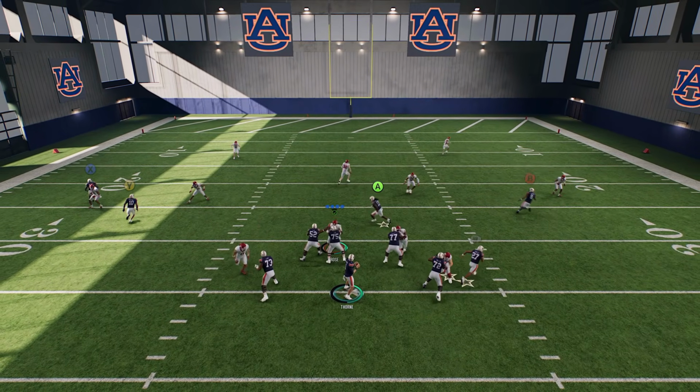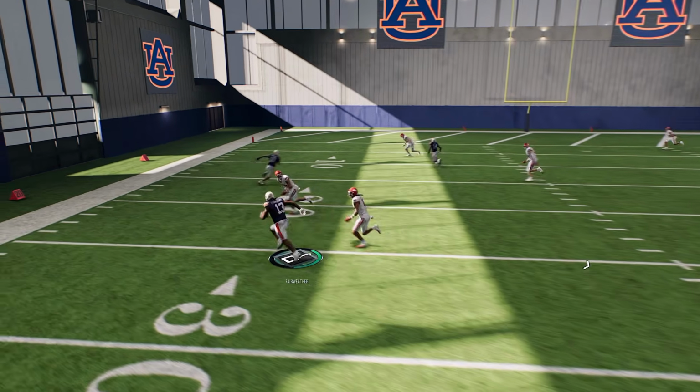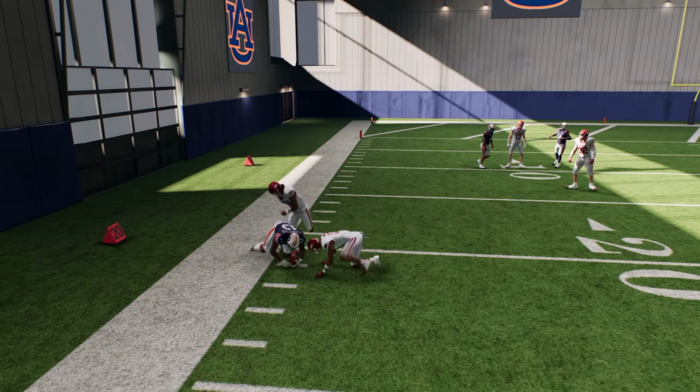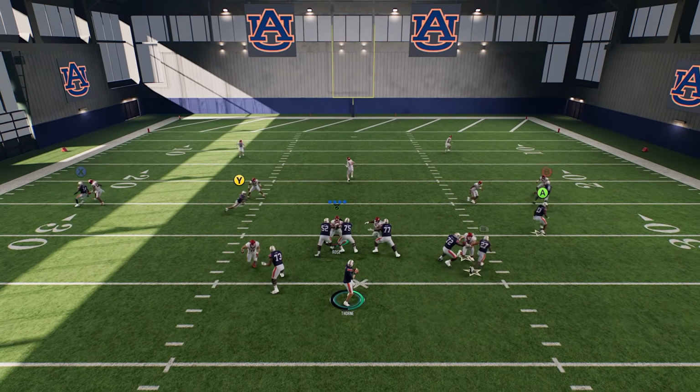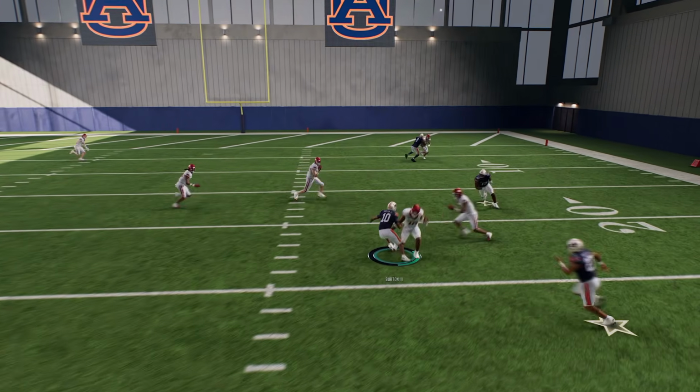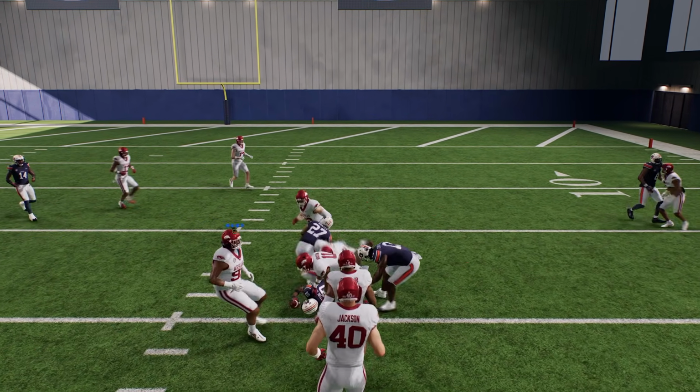And what's good about these routes is they usually do a good job against man, but they also get underneath zone just like this, and you can catch and run for easy yards. The reason these do well is because zones are going to drop a little further back to respect the other routes, and you'll be able to just eat them up underneath.